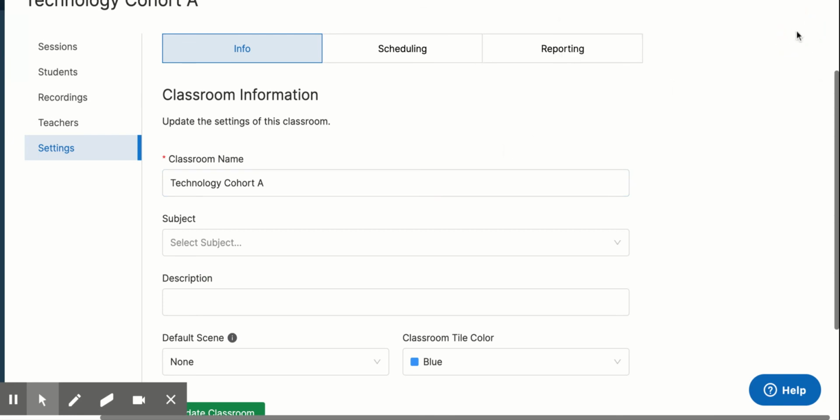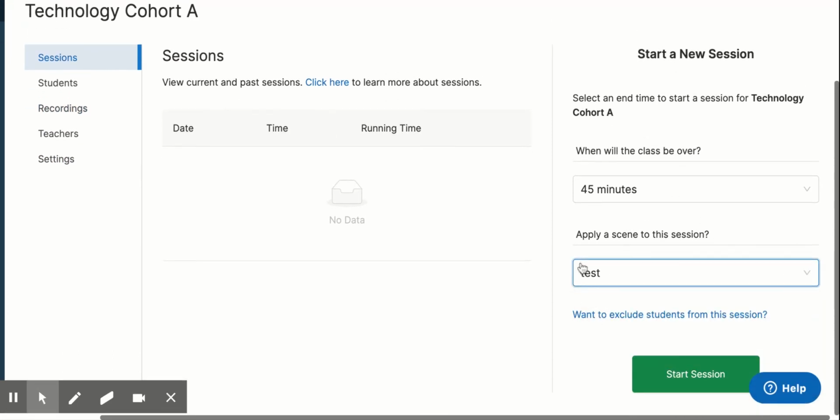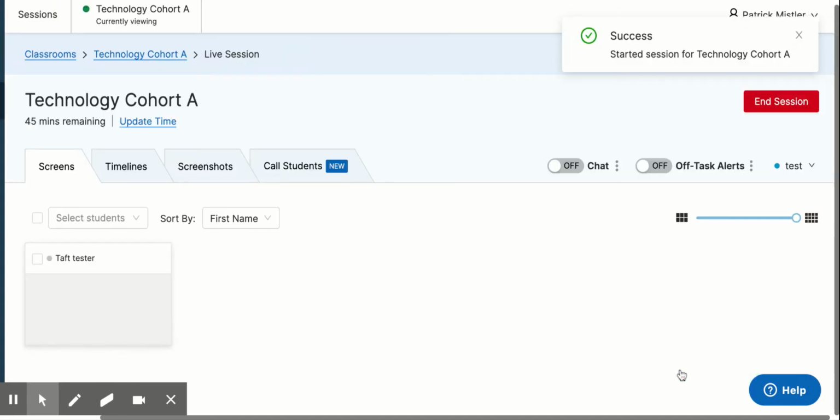So now that that's saved, what we're going to do is we're going to come through and go to sessions. We are set here. The scene that we're going to use for this session is going to be called test. And I'm going to hit start session. This will now pull in all those students that I had listed. TAF Tester is offline at the moment, so he won't load. And then I can kind of go through whatever I want for GoGuardian.